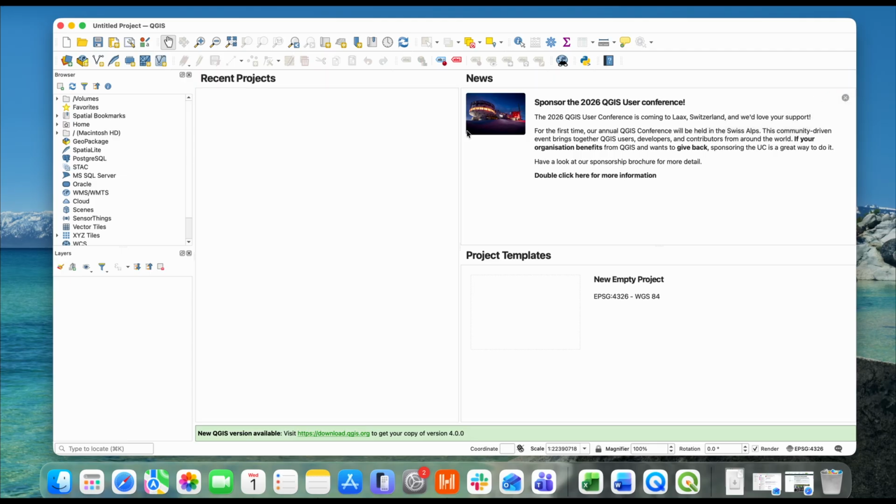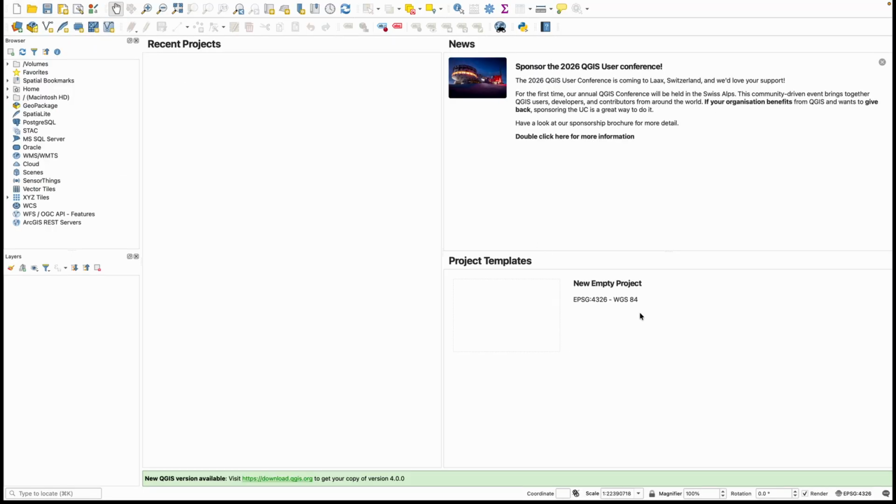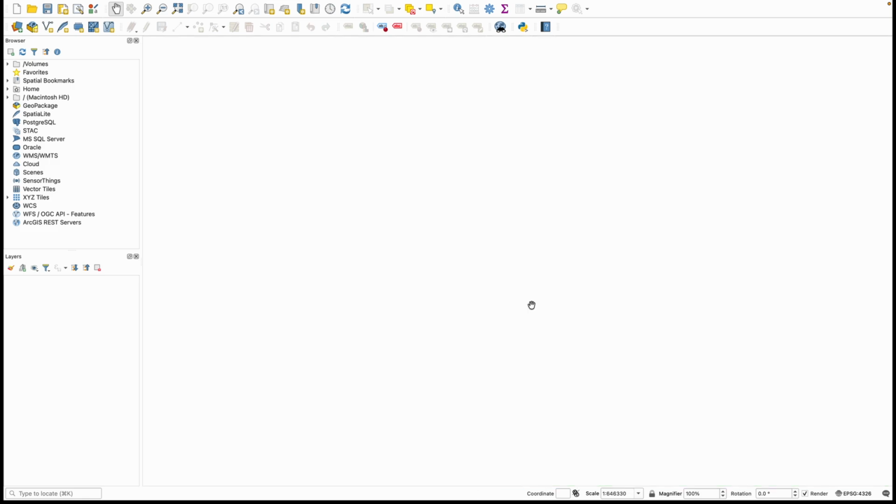Let me close this. So first, let's open a project, just a new empty project. Double click, it will open here. Some of the tools: here on the left side, the browser panel shows the disk device, your computer's device. And here are other tools. To begin, look at the XYZ Tiles.